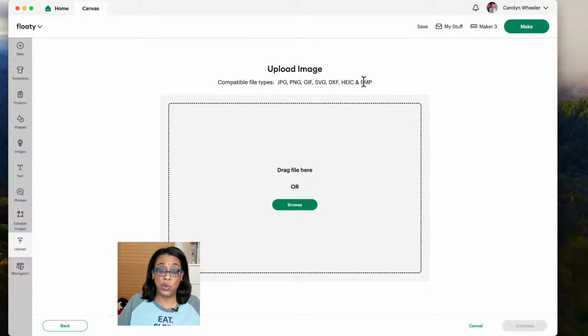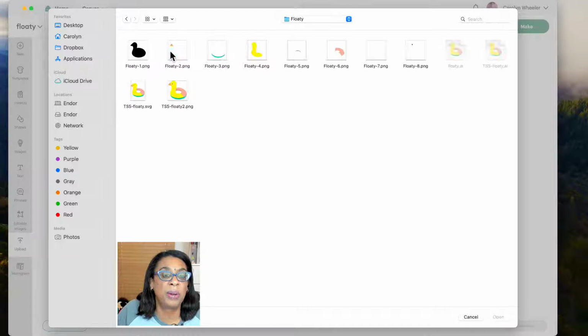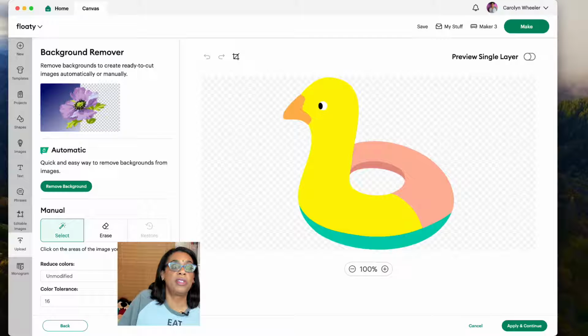So I'm going to show you that with the floaty. I don't know if I saved the floaty, if there's a version of the floaty on my desktop. It should be. Let me see. I think it's under beach. Yes, here we go. So the first thing I'm going to do is upload this PNG floaty, and then hit continue. So this is what I'm used to seeing here. It's going to remove the background, but I don't need to worry about that because it's already done, and I don't need to erase anything. And then I'm going to hit apply and continue.